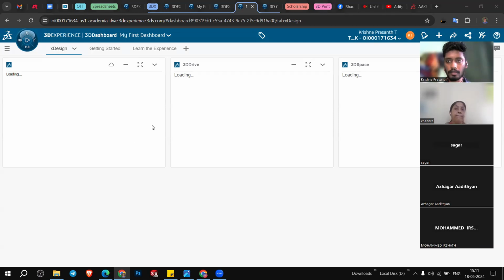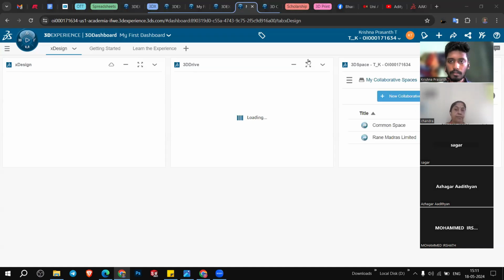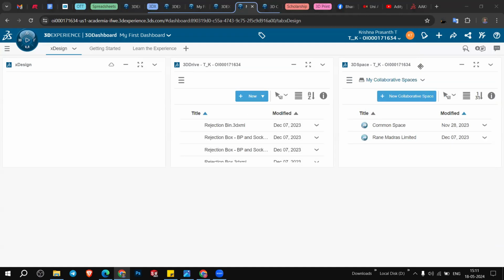So you should create an individual dashboard for your team, and then you can ask your members to join that. You can just invite them using their mail ID or else using their username in the collaborative space itself. Yeah. Okay. So I will just show you a small glimpse of how you can create the collaborative space.